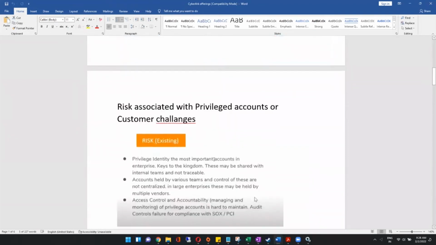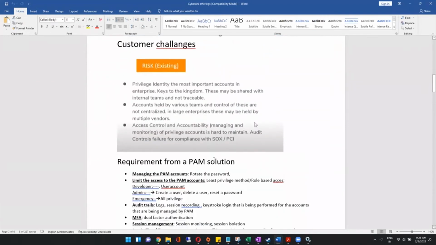Third, accountability should be there. So if you are using a privileged account inside an organization, if you are using a sensitive credential, you should be accountable for your actions. You should not do unauthorized activities and get away with it.